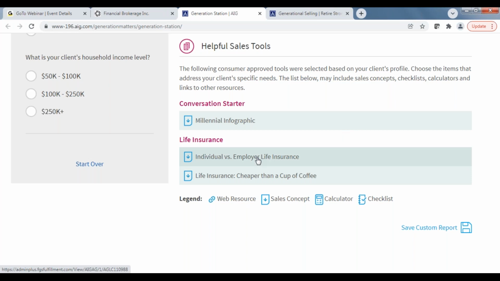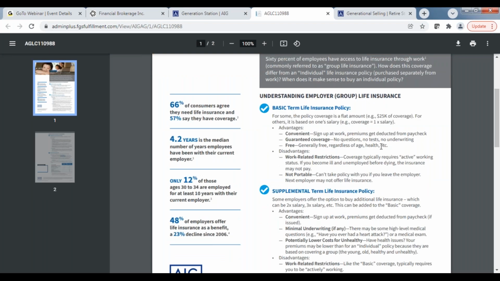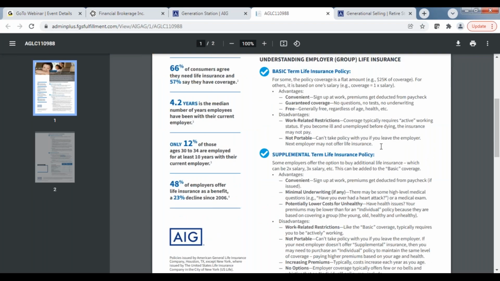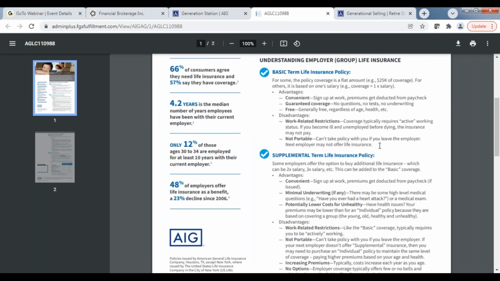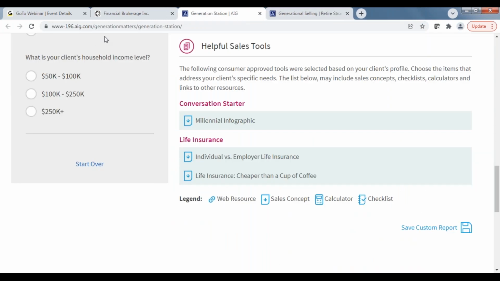One question they might have at that stage is, what's the difference between life insurance on my own or through my employer? My employer offers it. Why do I need to talk to you? Well, AIG has a piece put together that goes over the differences. And again, you could be communicating this directly with the client, or this could be something that you forward to them after your initial conversation.